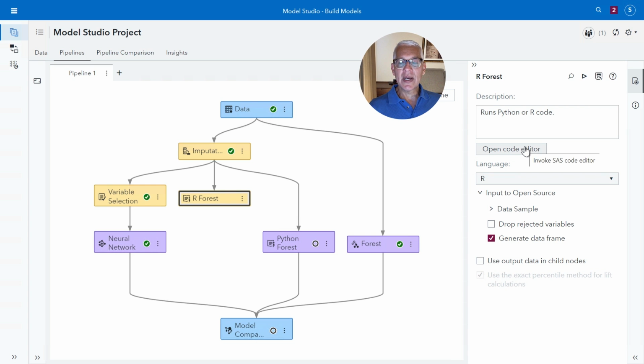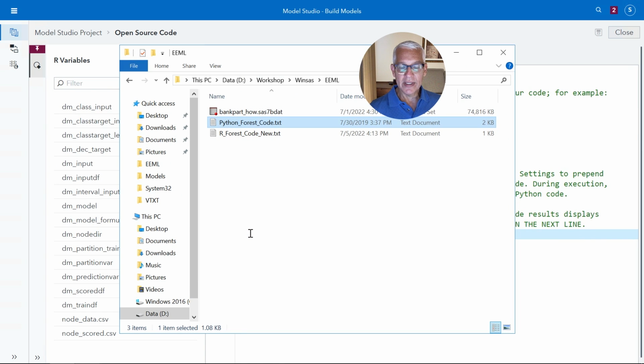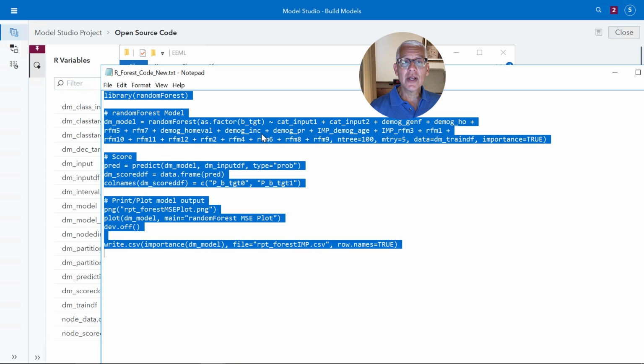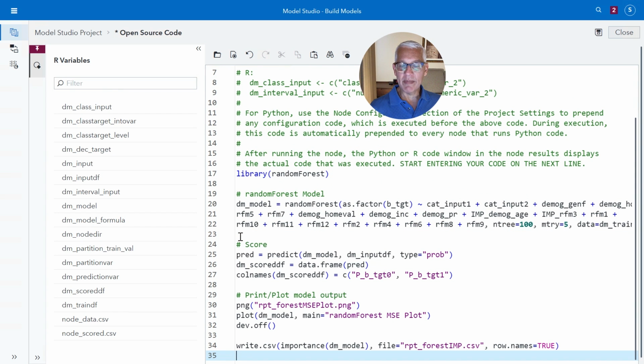Then we're going to open up the code editor and move down here after the comments, and just like I did with my Python forest, I actually have some R code saved out here. So let's tab over to the folder and open up the R forest code. I'm going to do a Control A to select everything, Control C to copy. Let's minimize that, come back to Model Studio, and on line 17 I'm going to do a Control V or a paste. We'll save that code and then we'll close it.